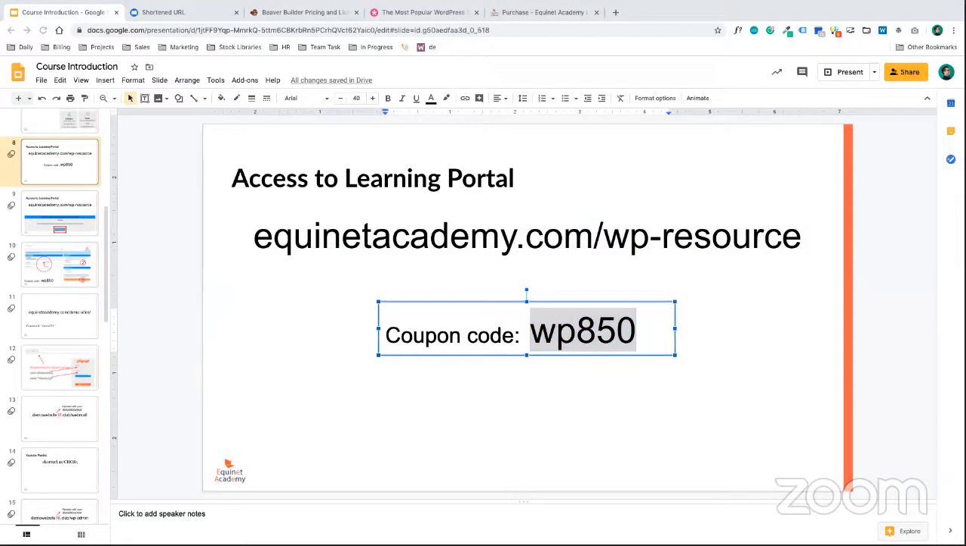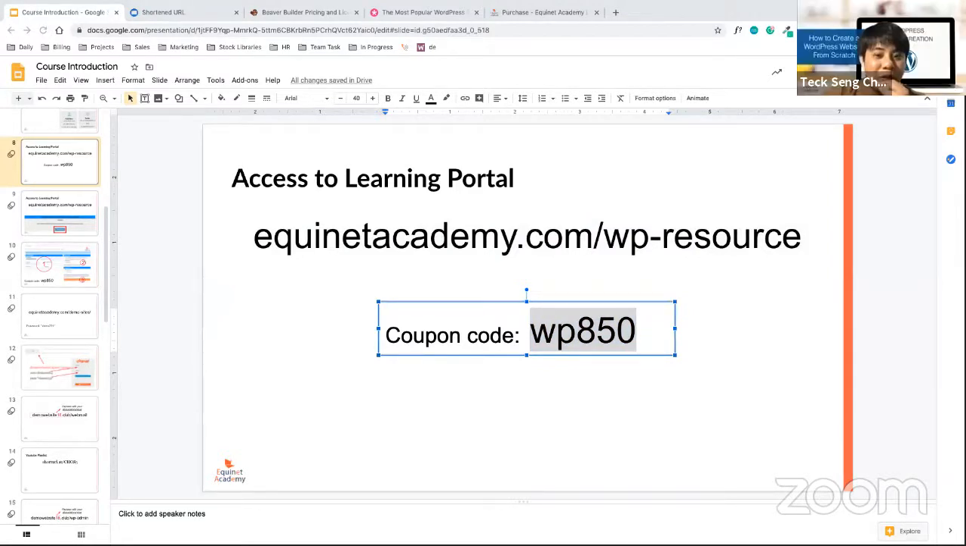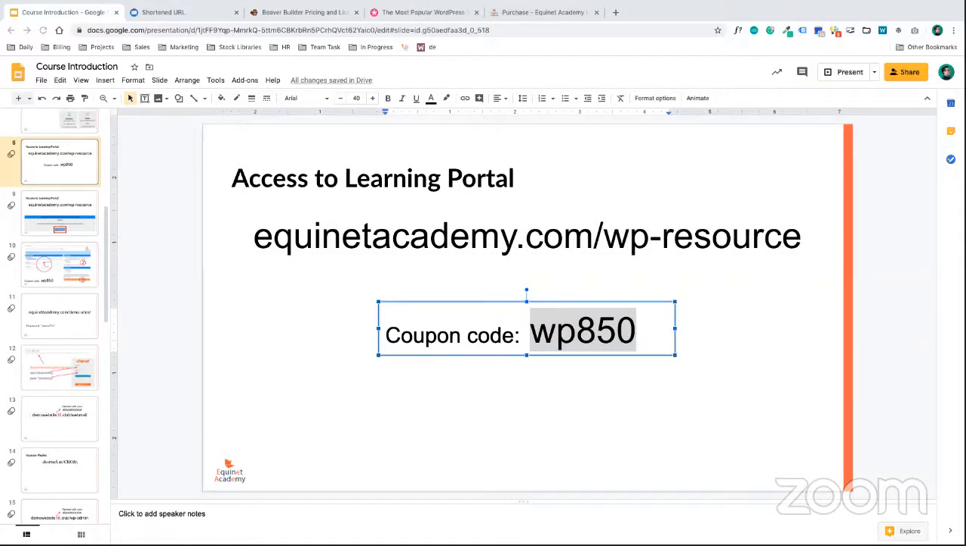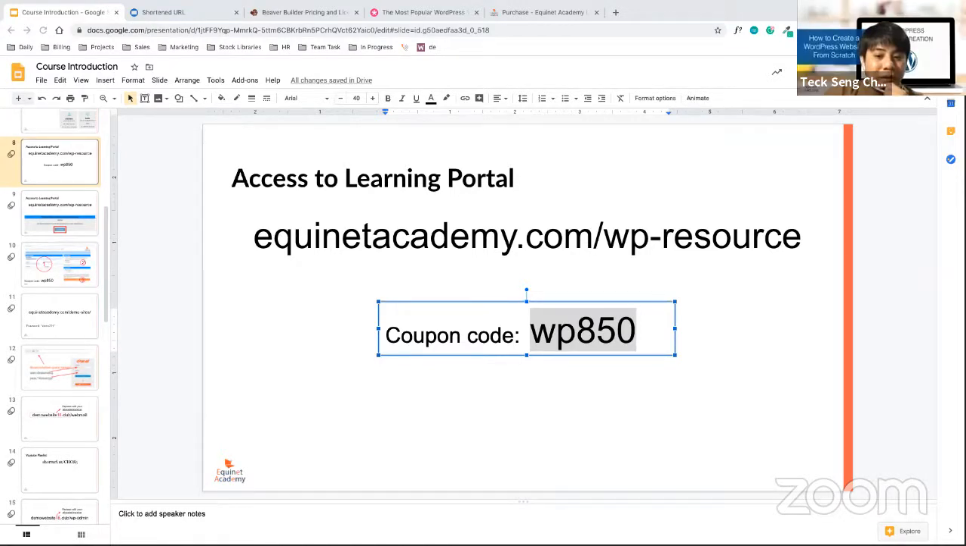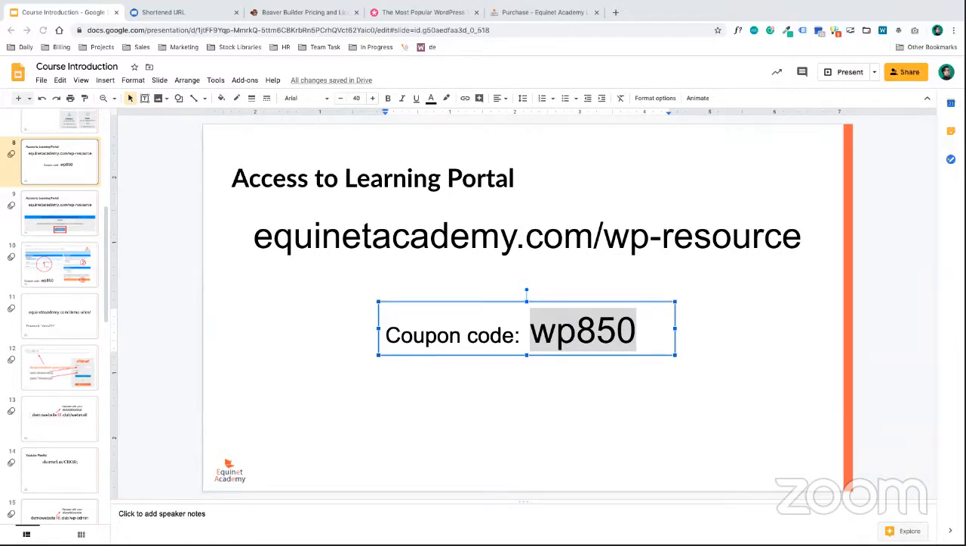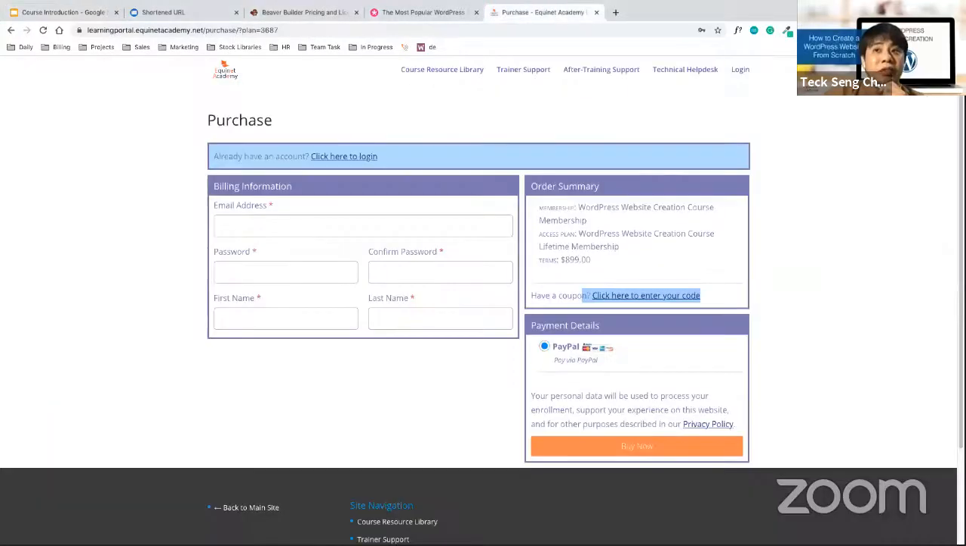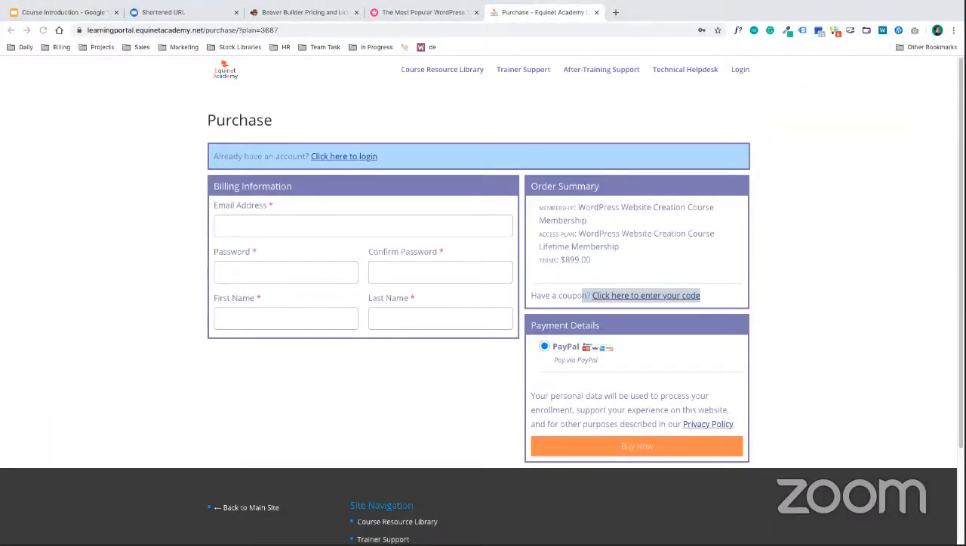I can't hear you. The coupon code, click on WP850. Okay. Apply coupon. Correct. Then you purchase. So it's free now, right? Buy now. Correct. Yes, okay. It's free.